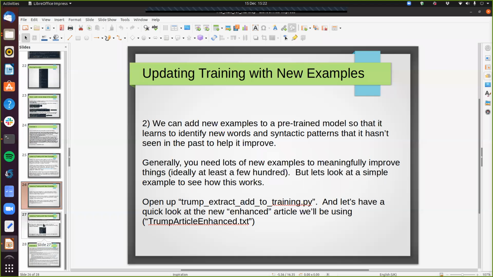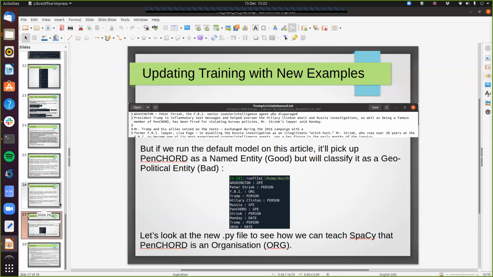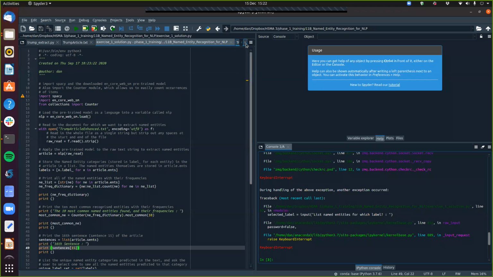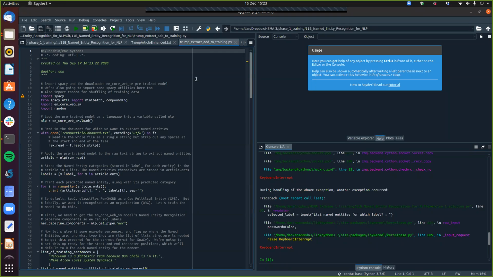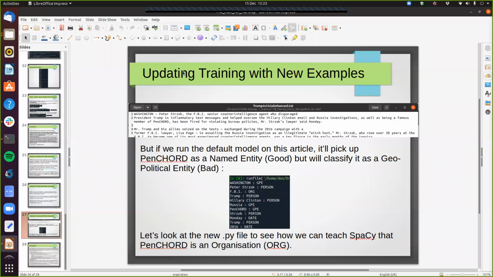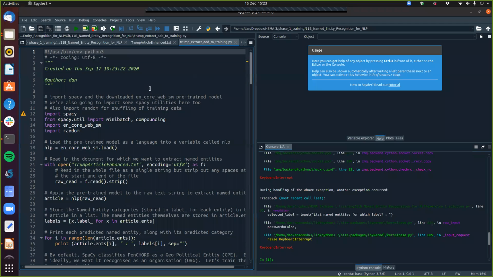So if we have a look at, yeah, okay, sorry about that. So let's have a look. I've put in another file as well called Trump. Let me just change this back so I forget. So I've got another .py file called Trump extract add to training. So what I'm going to show you here is, can we train SpaCy to recognize Pencord is an organization? Okay.